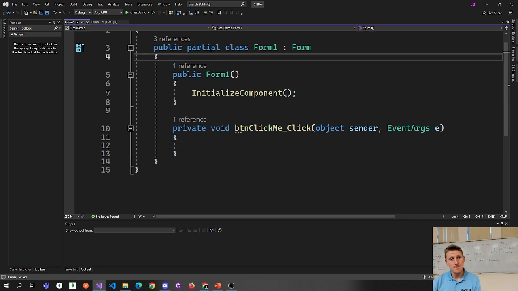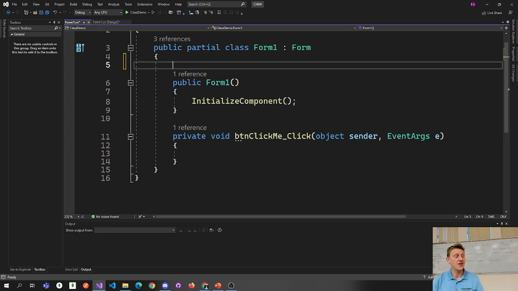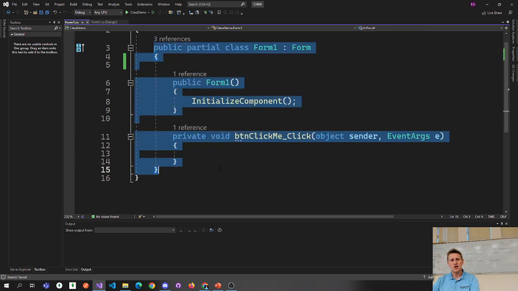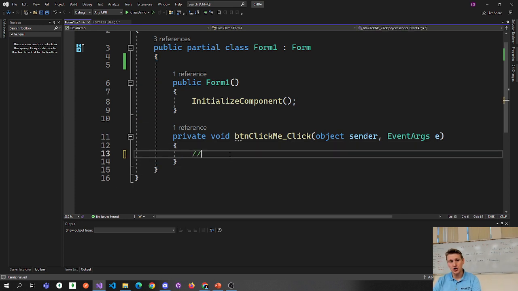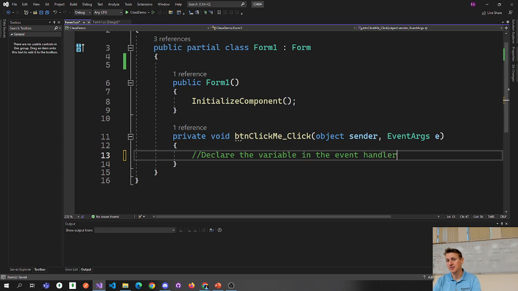Now, one thing that we haven't covered yet, and this is one of the first things I'm going to hit you with on this Monday morning. This is the new information. If I'm declaring a variable, I have a couple of options. I could declare the variable in the event handler. This is option one.